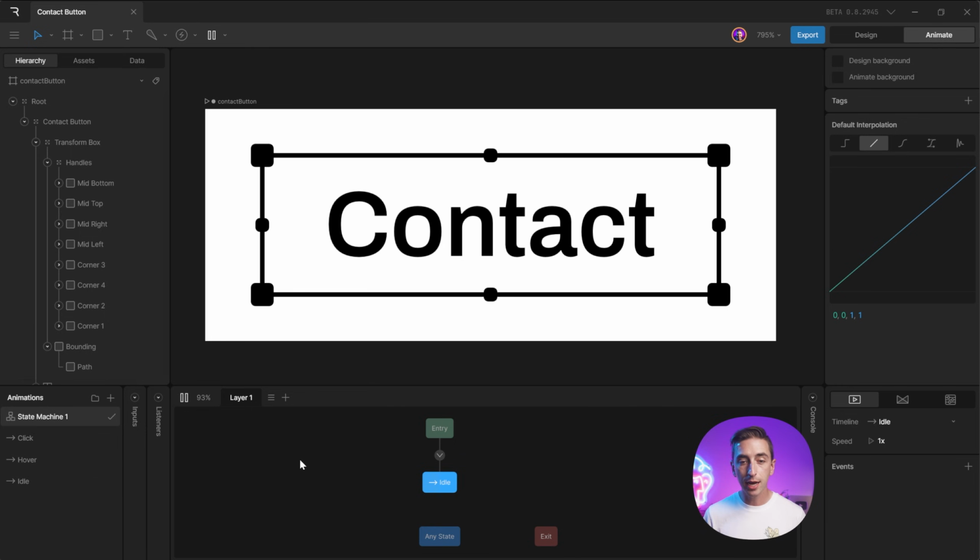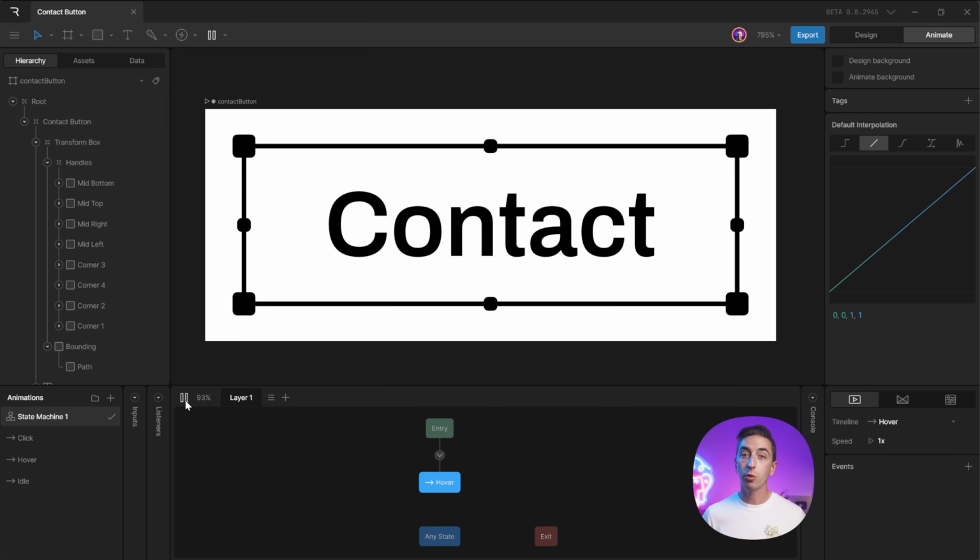So if I click play on the state machine, nothing changes because we're looking at the idle default values of our design. But if I were to stop this and change it to a different source, so let's come over to the inspector over here, I could change it to the hover state. And now when I hit play, it's going to show that hover state with the expanded box.